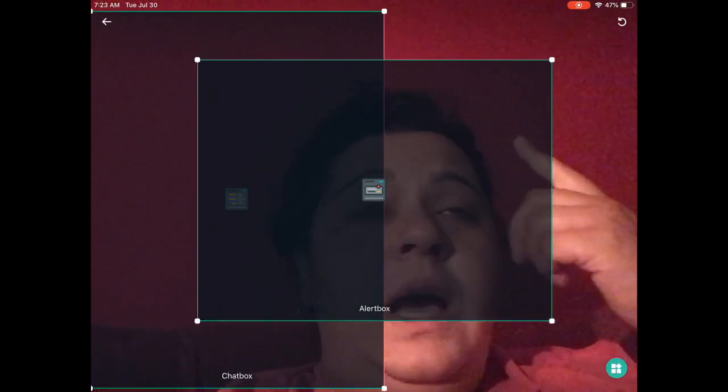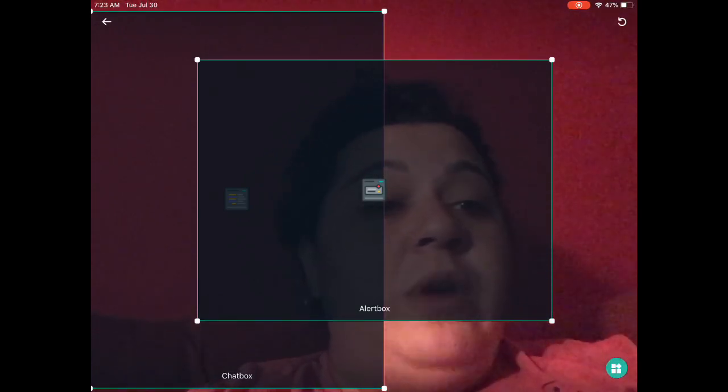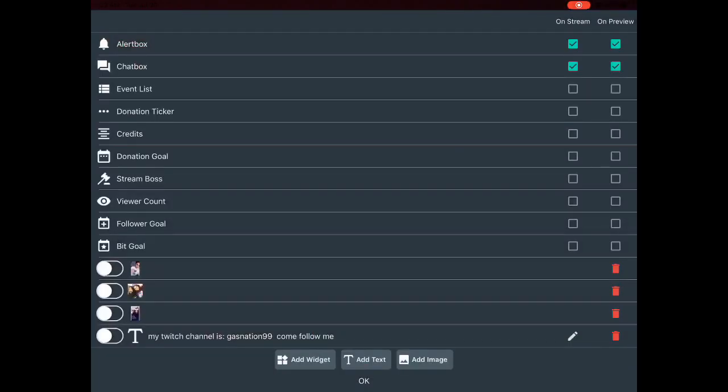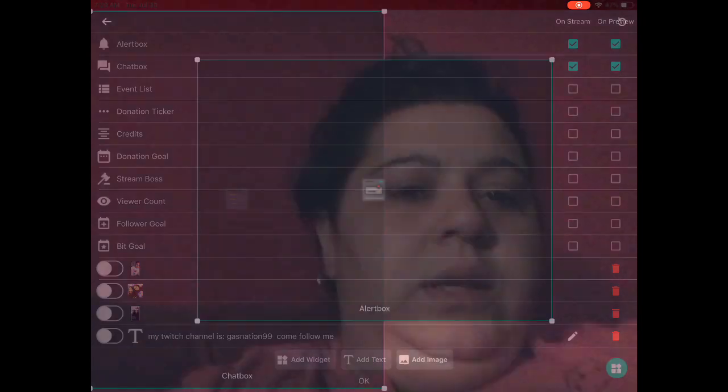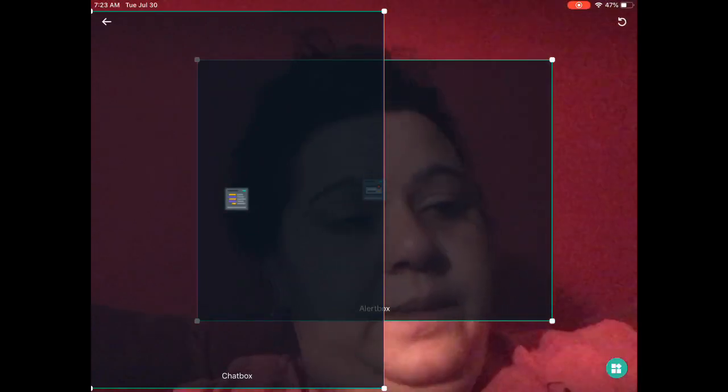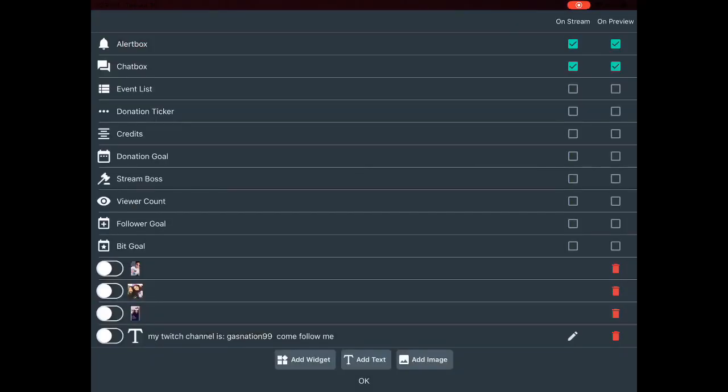Right now I'm playing around with the widgets. Once you click on that, it gives you the options of what you can use. Alert box, chat box, which you could see your chat on the screen. Your alert box is going to give you alerts when people are subscribing to you, which I have. Those are the two main things that I always have. You can put a donation ticker. It's all up to you.